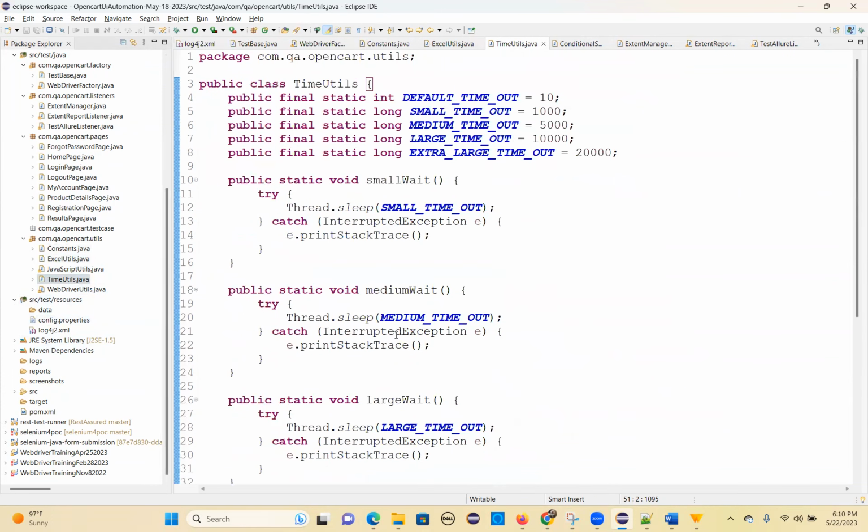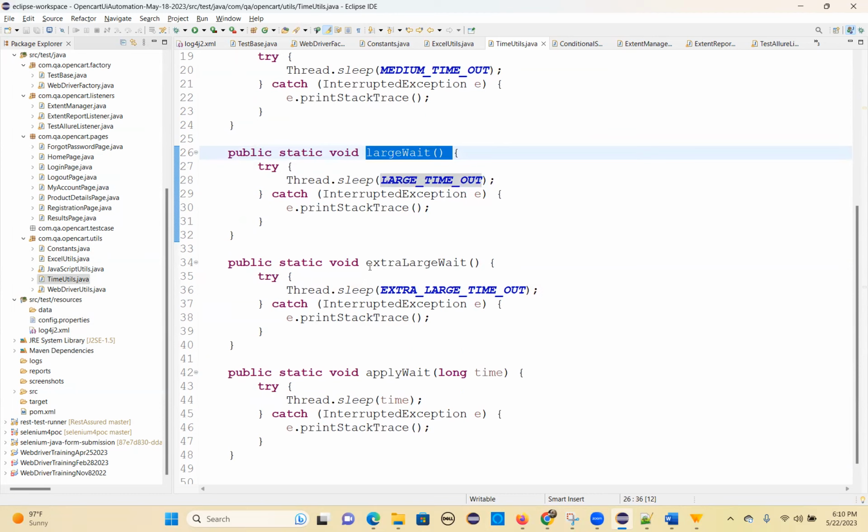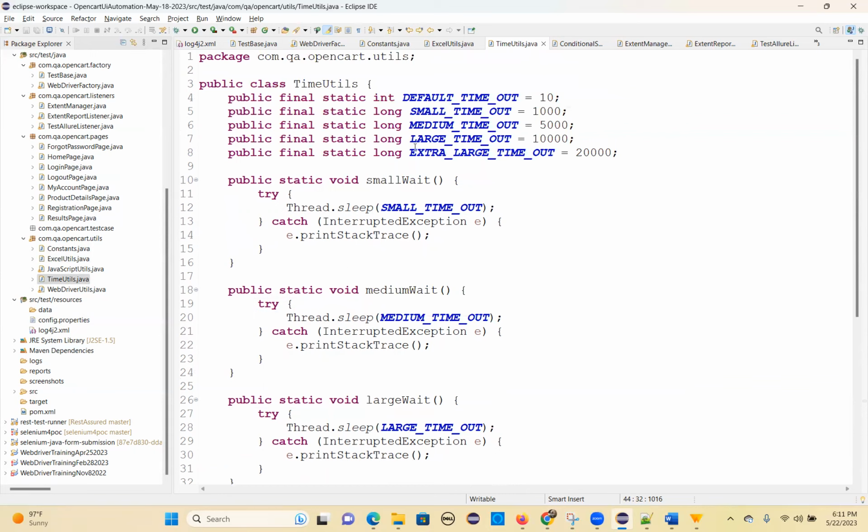Time utils. Basically, we have implemented small, medium, large, and extra large timeouts, plus a default timeout. These are the different times we implemented. Inside these methods you have Thread.sleep, calling the constant values. Instead of using Thread.sleep directly everywhere, we are using method names. There is also an extra large wait, and an apply wait method where you can give your own time. By calling this method, you can apply whatever time you want. So these are the wait timings. Any wait times you need, you can use them.